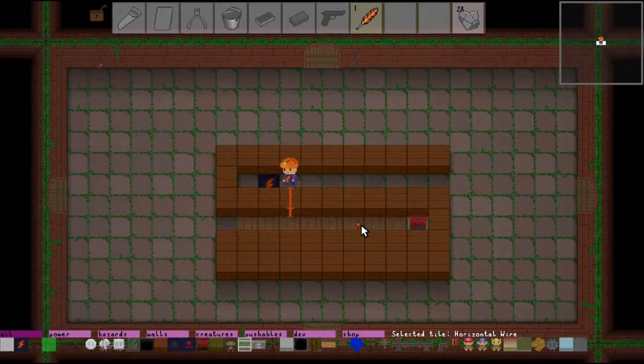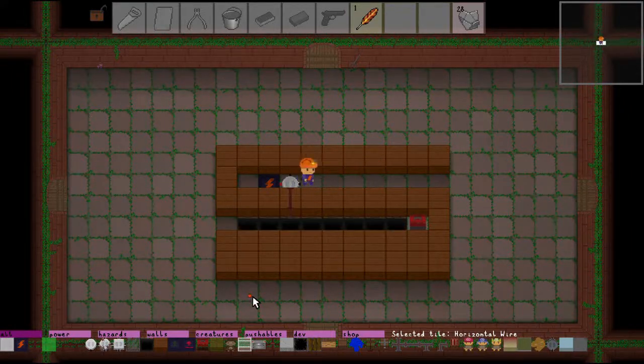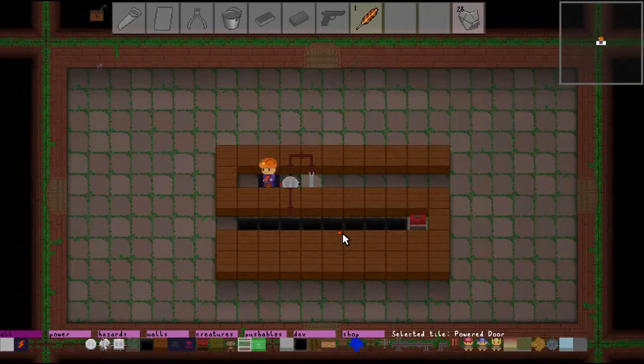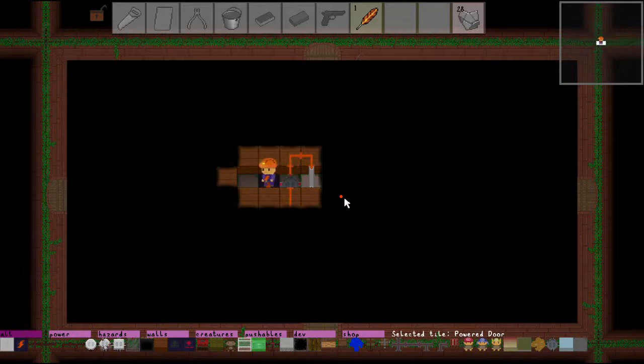So I'm going to add another layer of complication to make this puzzle a bit more interesting. I'm adding some wires coming up from the top of the button, and I'm also going to add a powered door right here. The powered door, when it's not powered, is just a regular tile. You can walk on top of it. But when the powered door is powered, it blocks vision and movement for the player. So right now, we can just walk on top of it with no issues. But when it's powered, we can't walk past it.